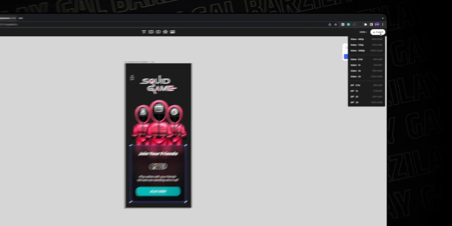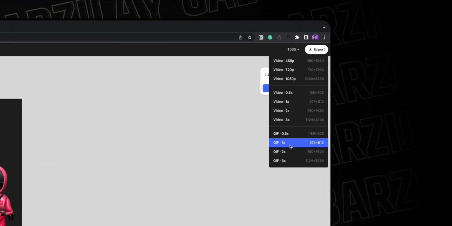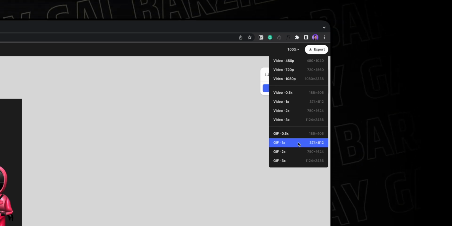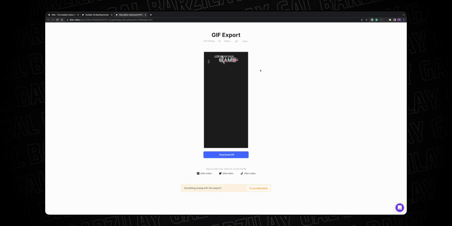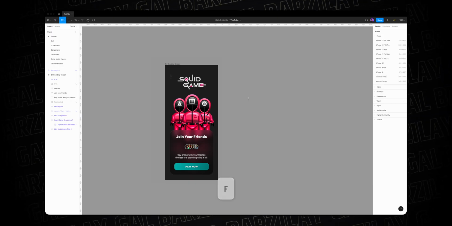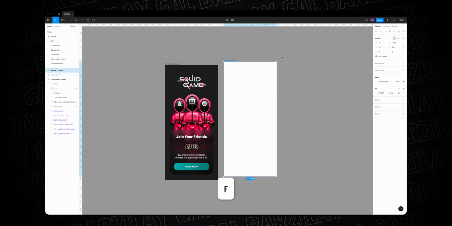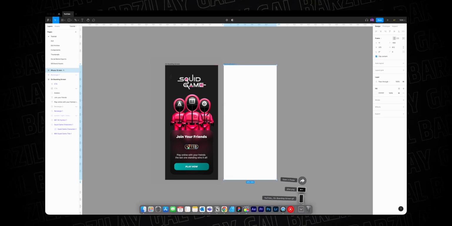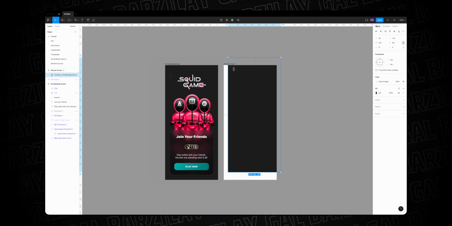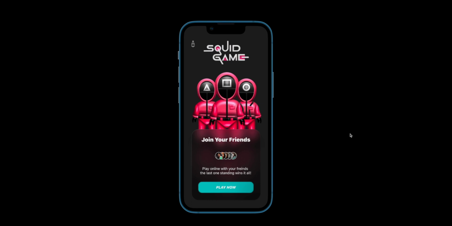Once we're done, we can click on this export button in the right top corner and export it as a video or GIF. I'll choose GIF. And now we can actually bring it back to Figma because it supports video and GIF files and preview it there. Let's click F on the keyboard and create a new frame. I'm gonna go with iPhone 13 mini and drag that GIF from our download folder, position it, and click on preview. And look at that, we have our cool animation.